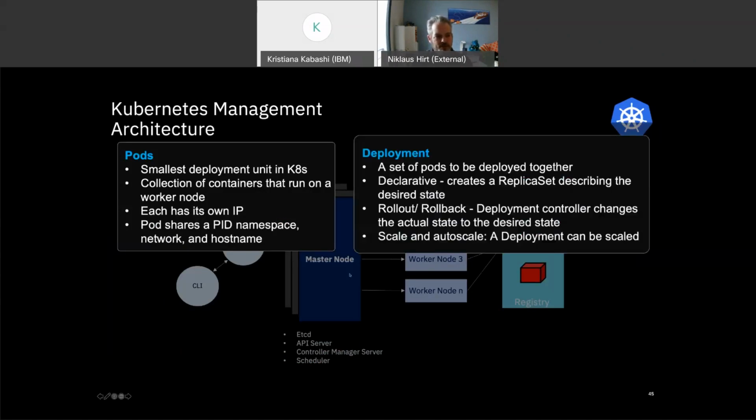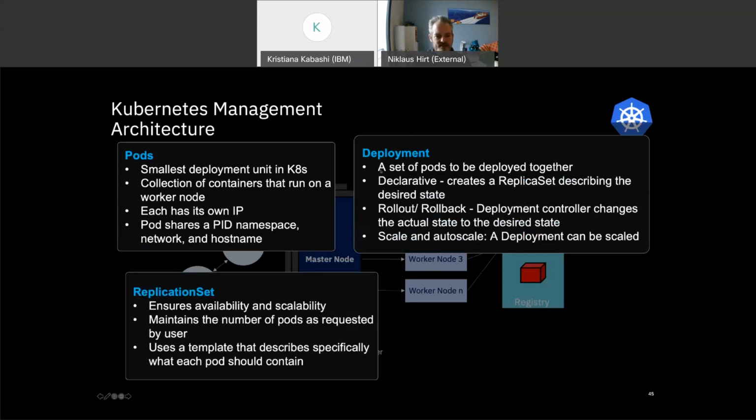Then usually you don't deploy pods themselves. What you do usually is a deployment. So you say, I want to deploy a container, I want to have 3 instances of that, and so on and so forth. And what that does, the deployment creates what we call the replication set. Replication set is this endless loop that verifies if 3 pods in this case would be running.